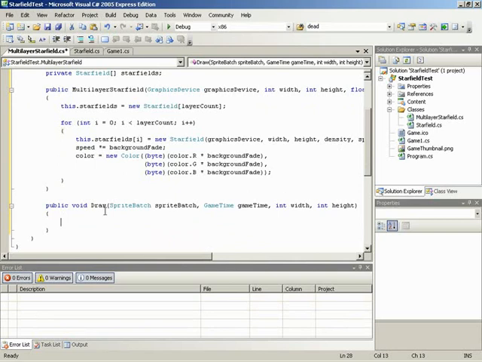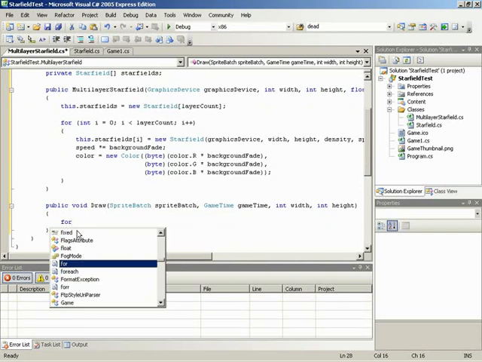It does. Now we just need to take a look at draw, where draw must manage multiple Starfields and in turn call each of their individual draw methods. So let's make a for loop to iterate through all Starfields.